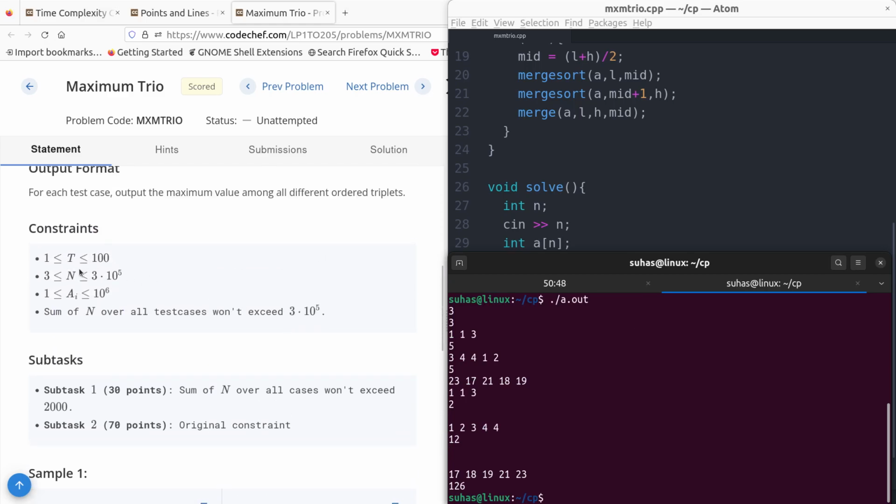Okay, are the inputs positive numbers? Yeah, the inputs are only positive numbers. They're not even negative numbers. This is the smallest value. This is the highest value.